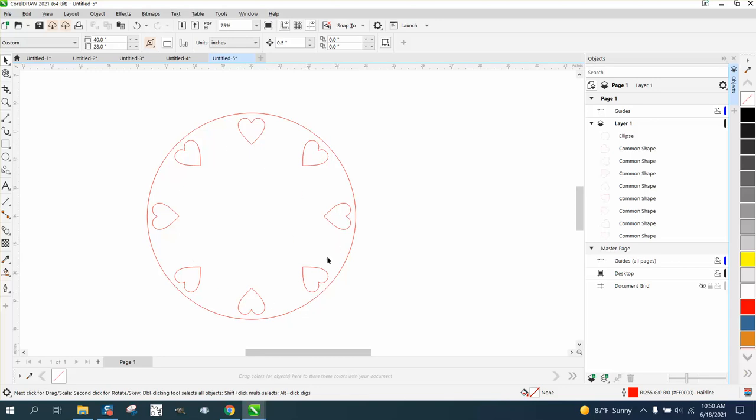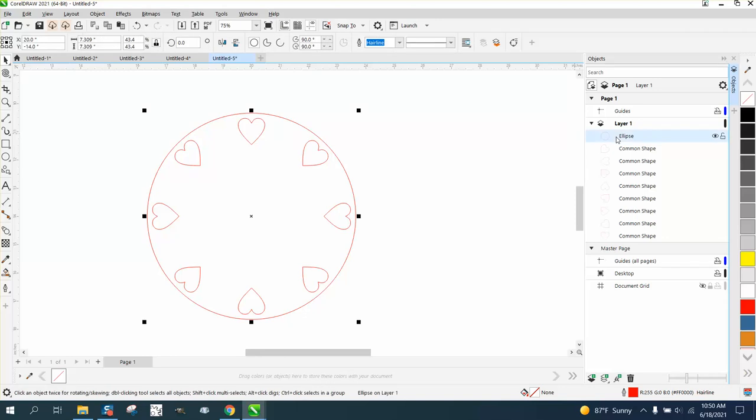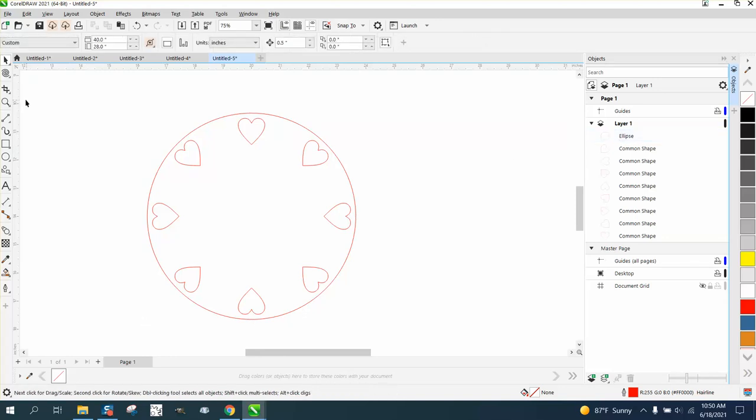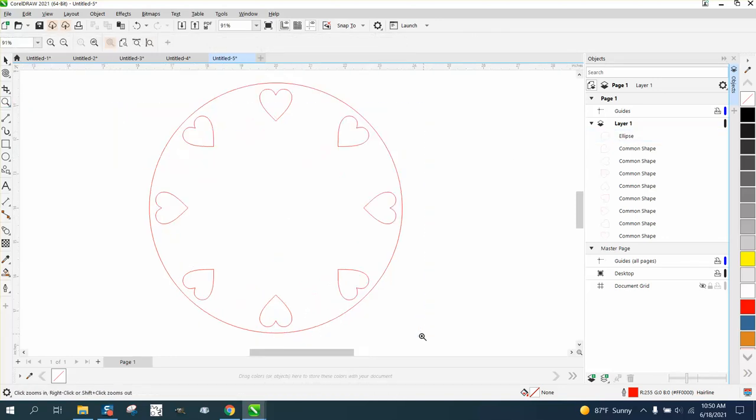This way, it's going to cut out the hearts. Nothing's going to fall until it cuts out this ellipse. So I thank that viewer for basically reminding me of that, and that'll work.